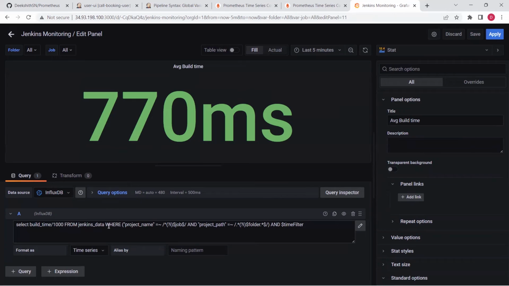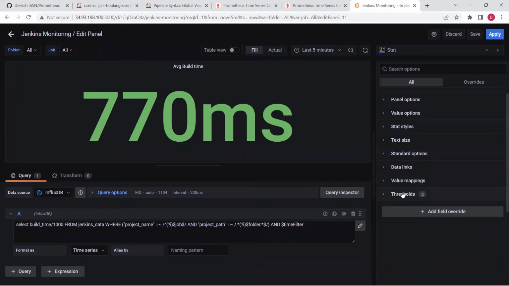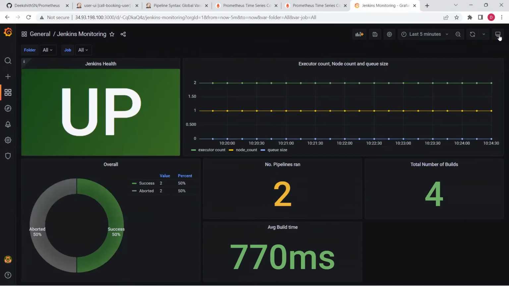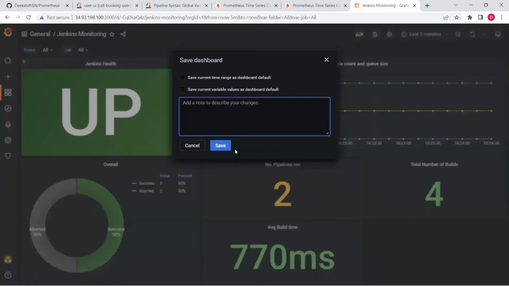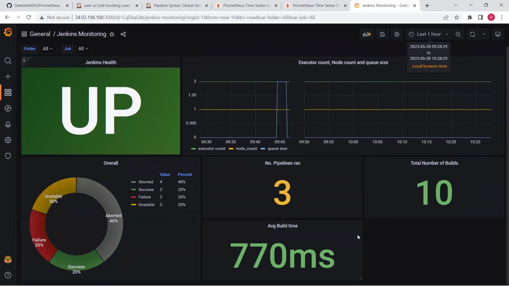Let's see why this particular value is not getting updated. Alias, now Jenkins data, everything is correct. Job, folder name, and time frame, everything looks fine to me. Panel option, I'm showing it in that one. Threshold, I don't want to show any threshold, so it is fine, looking good to me. Maybe I will change the time frame. Let me save and change it to 1 hour. It still shows the same thing.